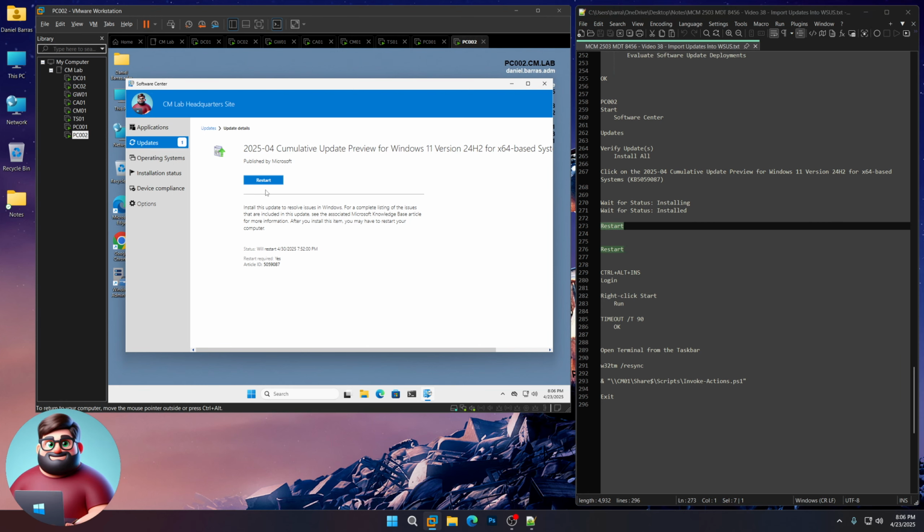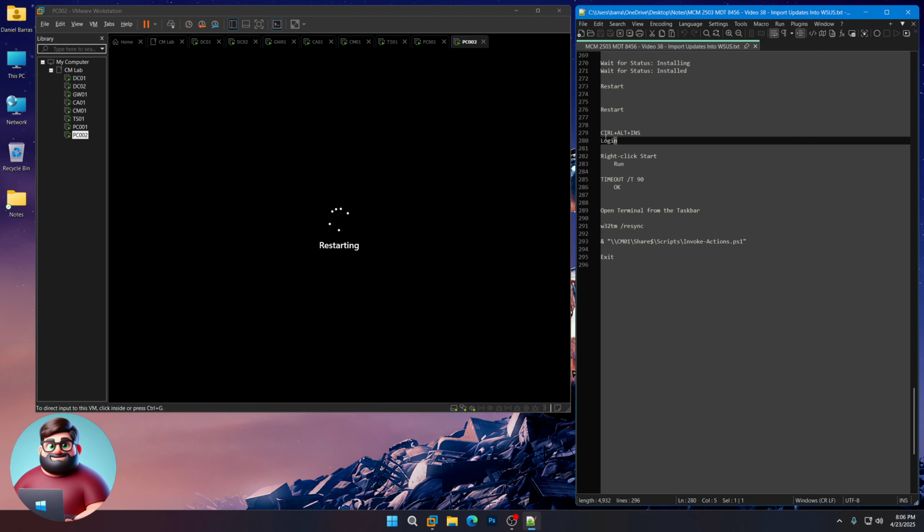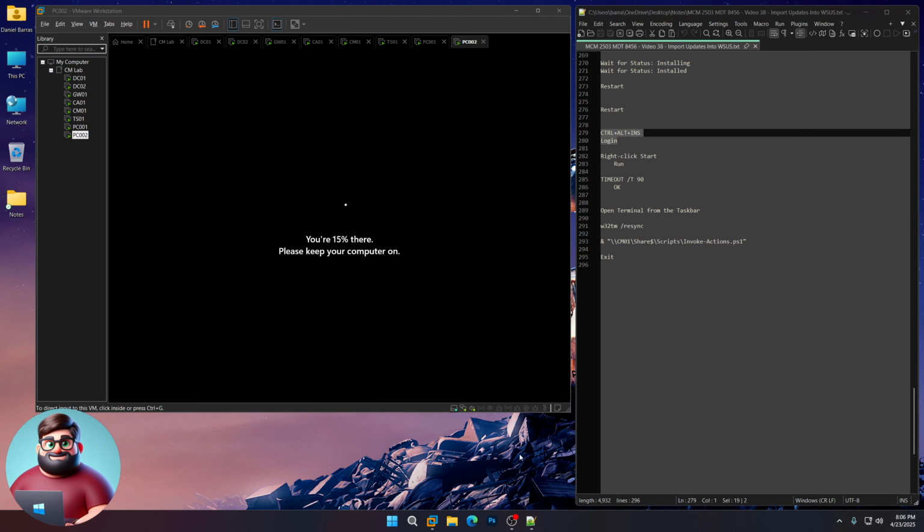So we're going to click on Restart. There we go. And your computer must be restarted. We're going to click Restart one more time. And we'll come back when this is at the logon screen. You can see it's doing the updates, 30% there, etc. So I'll see you then.